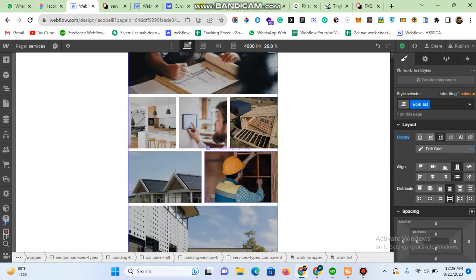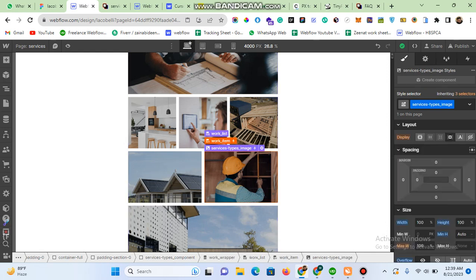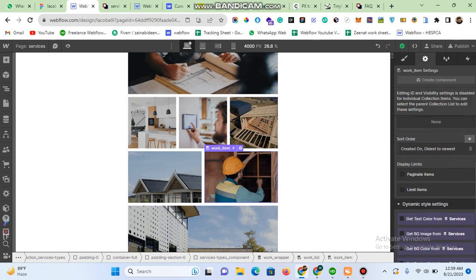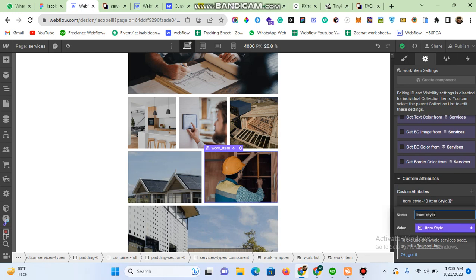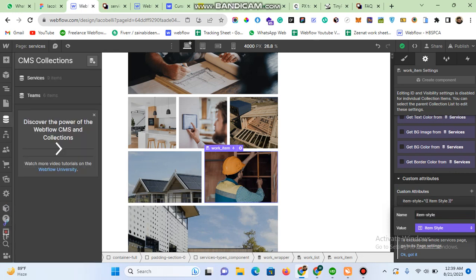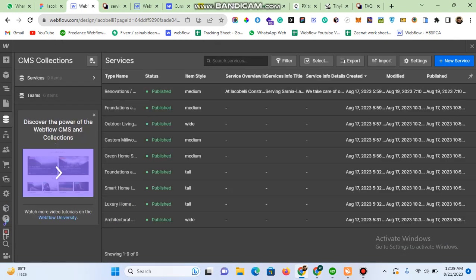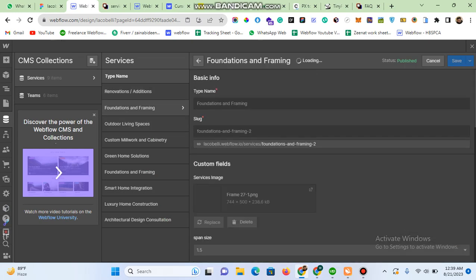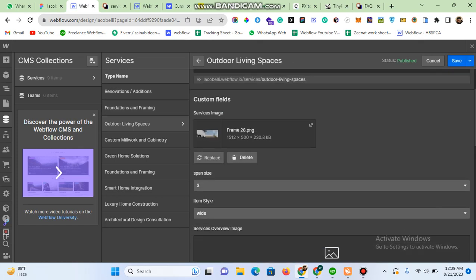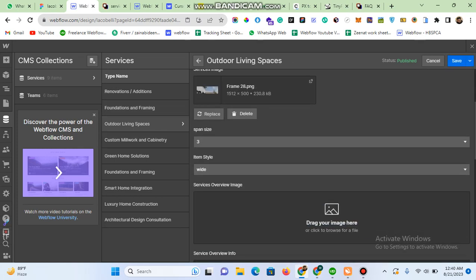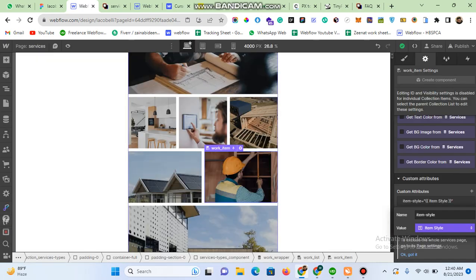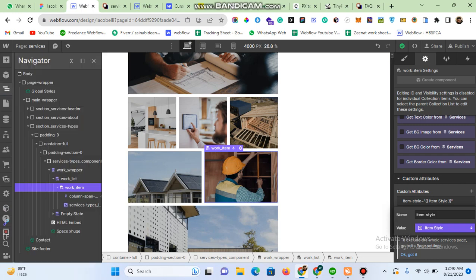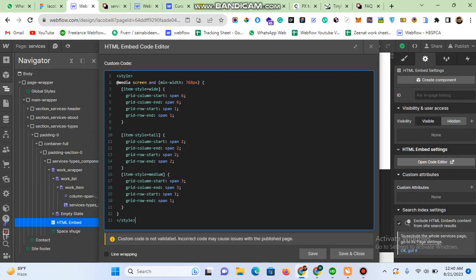Now it's very simple code, and then at the end you just go in the work item and add the custom attribute of item style, and then item style is coming from the CMS. In the CMS, you explain the item size, like I am explaining it here. Like the item style is medium, or item style is tall, or item style is wide. See, the item style is wide. So you explain your item style in the CMS, and then take the attribute value from the CMS, and then explain this item style in your embedded code here.